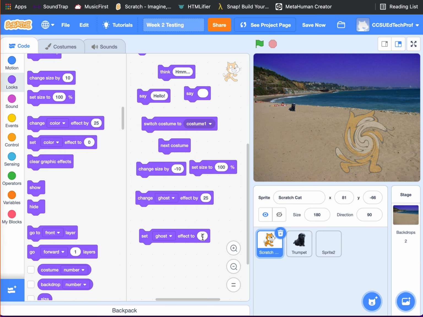So maybe that ghost effect, I want to get rid of it. I'm going to turn it back to 100. Oops, that means I need to set it to 0. So now Scratch Cat is back. Or I could change the color effect to 20. And now Scratch Cat's kind of green instead of orange. Right? But the nice thing about these is they're not changing the costume. This is an effect that's added on top of it. So the costume hasn't been changed. And you can always go back to it by just saying clear graphics effects, and it'll take it back to its regular costume. And that's another one of these blocks.